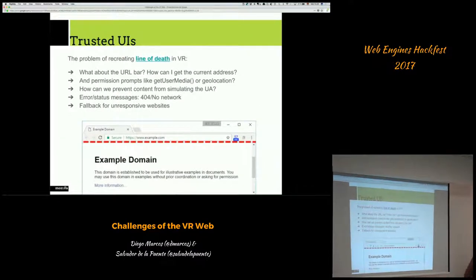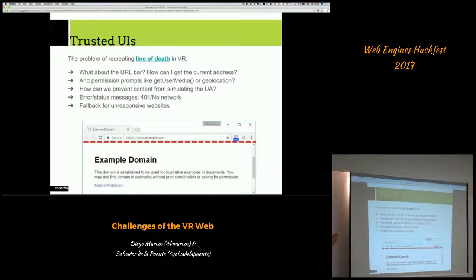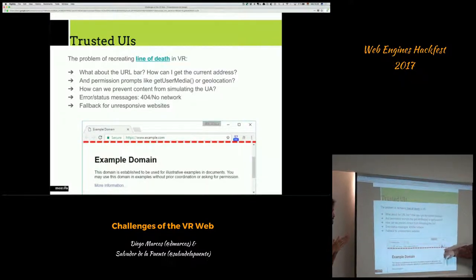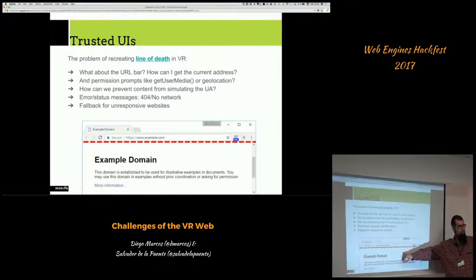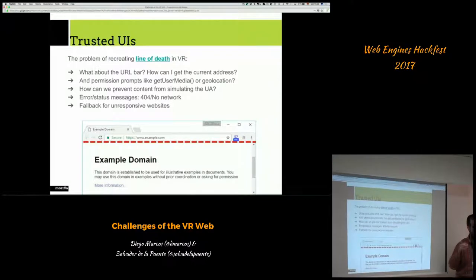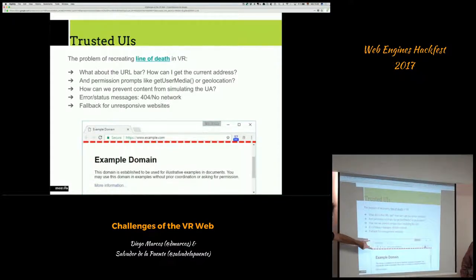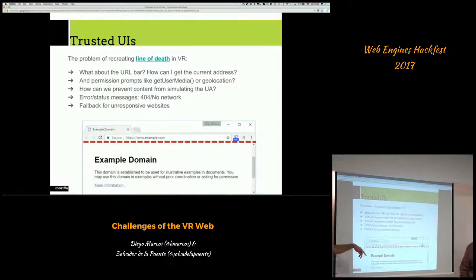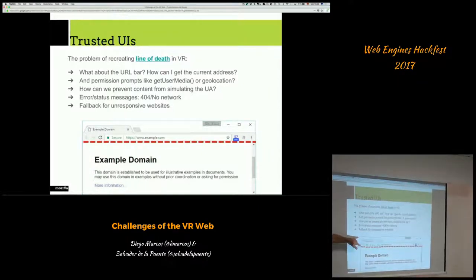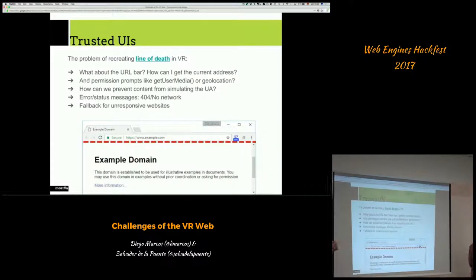Well, this is what Diego was talking about: this concept of the line of death. We know that the pixels above the line of death are controlled by the Chrome, but this is not the case in a VR experience, where the page is in full control of everything on your screen. We don't have the equivalent, so we have to think about the VR equivalent of this. And this is the main reason why browsers are not implementing navigation in VR.